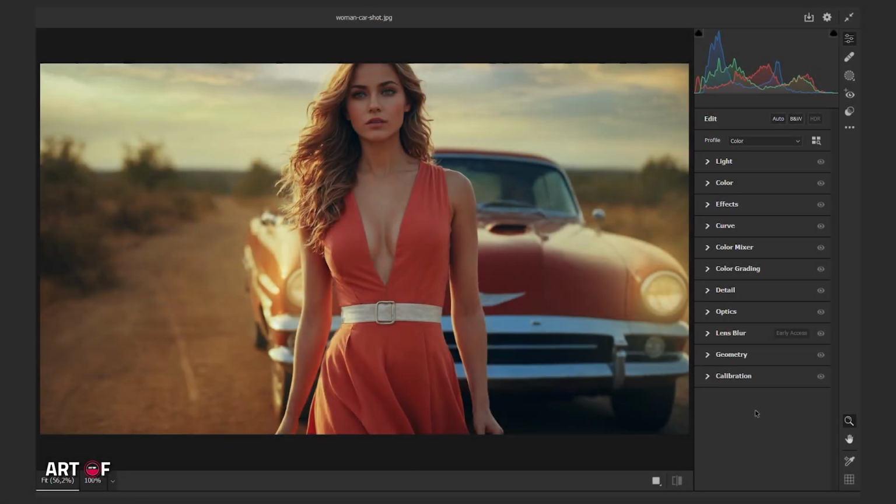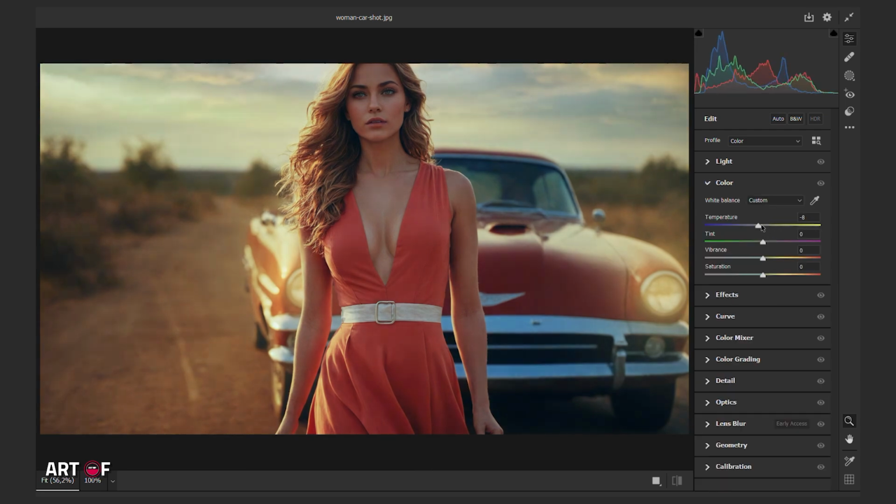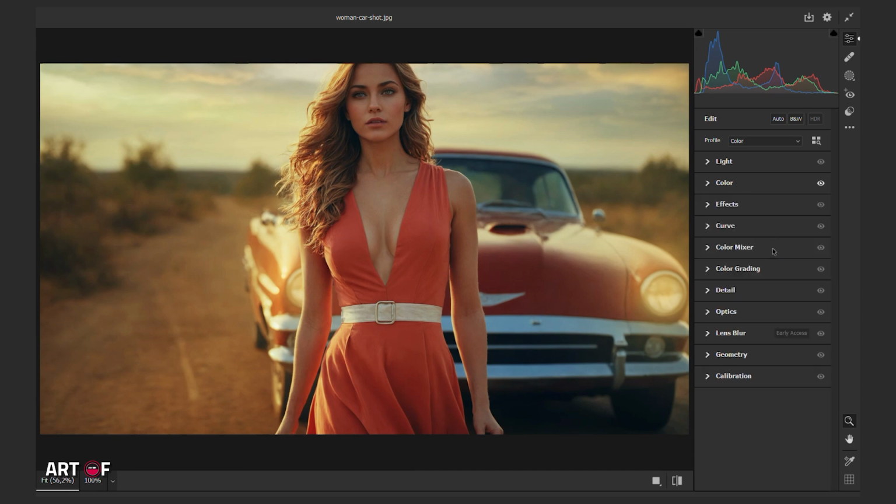So, after all those edits in the previous video, let's start our color grading on the camera raw interface. I will start by adjusting the temperature, increasing it to improve the sunset vibes tone. I think something around +4 or +6 will be fine. I will set the tint to -3 to slightly decrease the magenta tones. That's enough for now with the color panel. Now let's move to the color mixer panel.